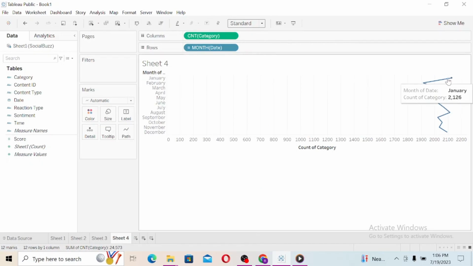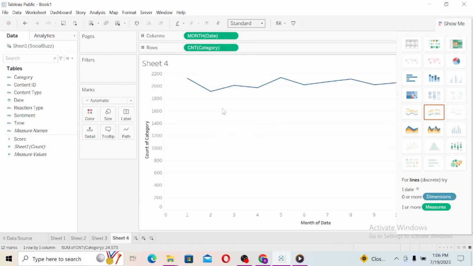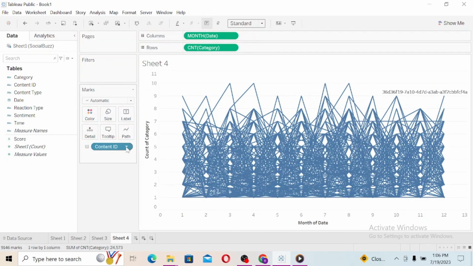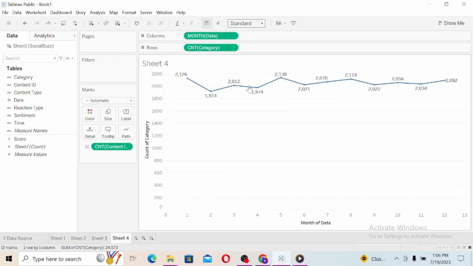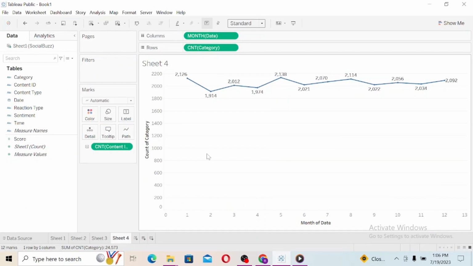So here you see it has given you this inverted line graph. So you can come here and change it. And there you go. You have the correct line graph. And this one will show you that you can now decide to add labels. You can take this content ID and then add label, and change this to measure as count. And there you will see the highest month was May with 2,138 posts.